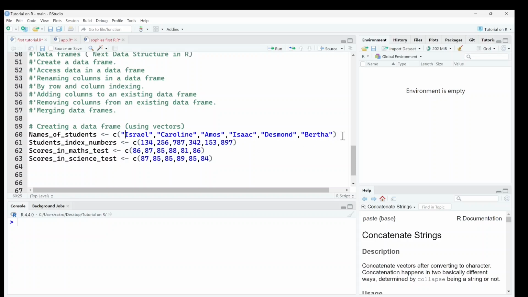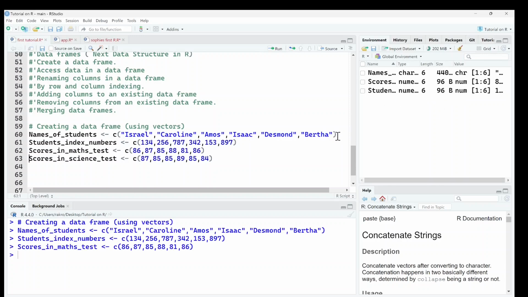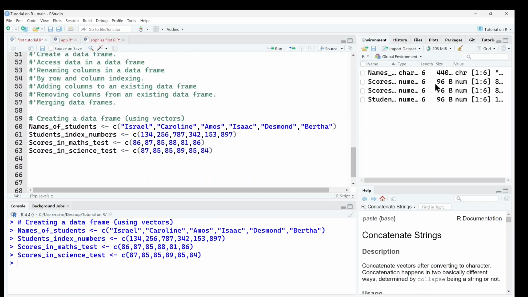So what I want you to do, so that we are on the same page, is to create these vectors, or these objects, and then assign them just like I have done. Now once we have done that, our environment is empty, so we'll need to run them. Okay, so we're done. It has appeared in our environment.